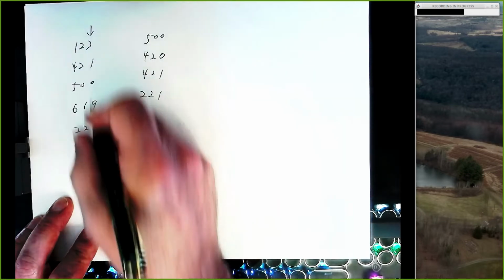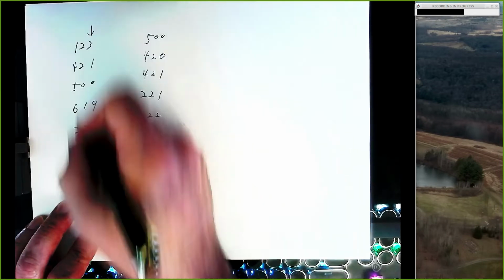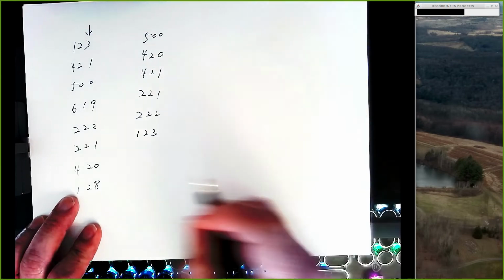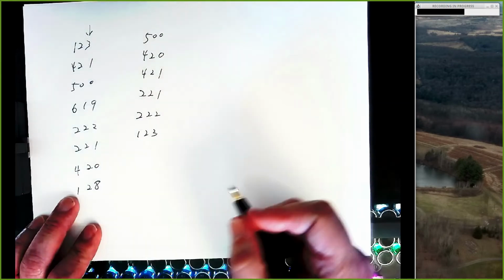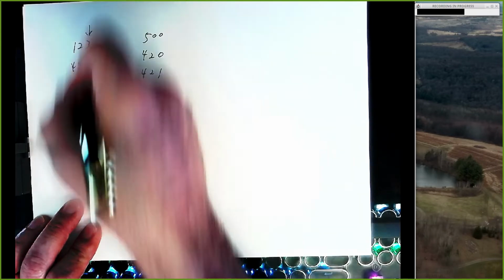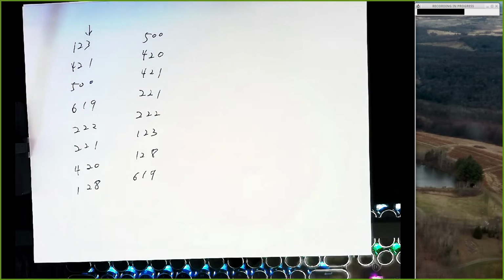Then go through and pick out the things that end with a 2. So there's my 222. Pick out the things that end with a 3. So there's a 123. Pick out the things that end with a 4, 5, 6, and 7. There are none of those. Pick out your 8, which is 128, and your 9, which is 619. And there we go. That's our data after one pass.